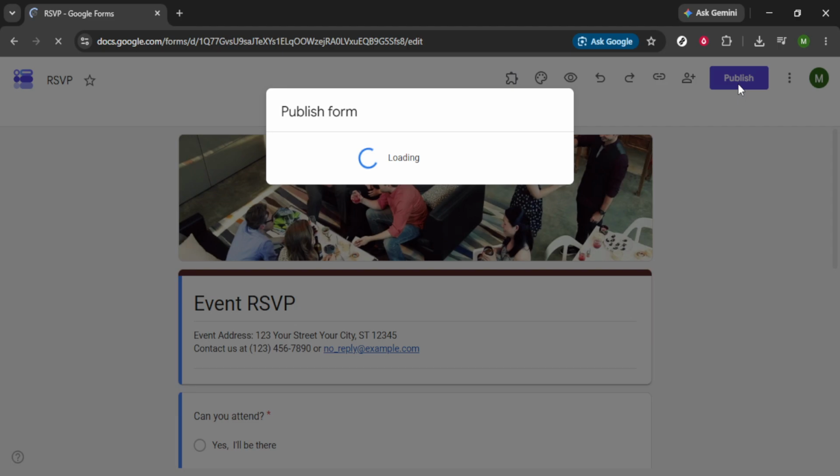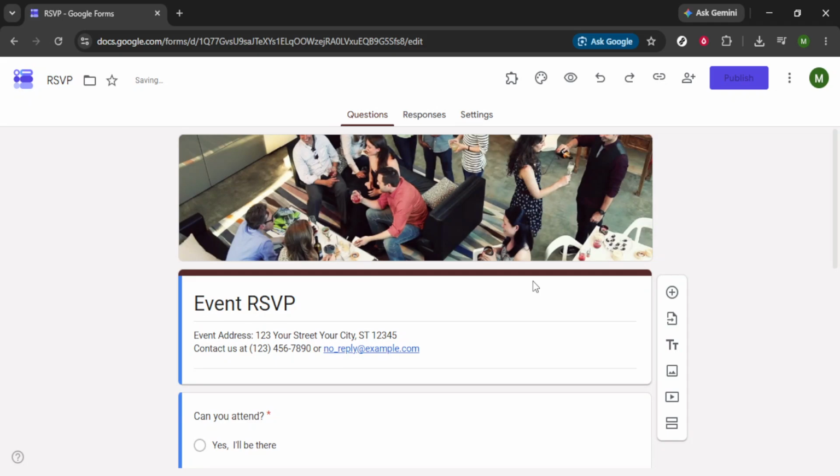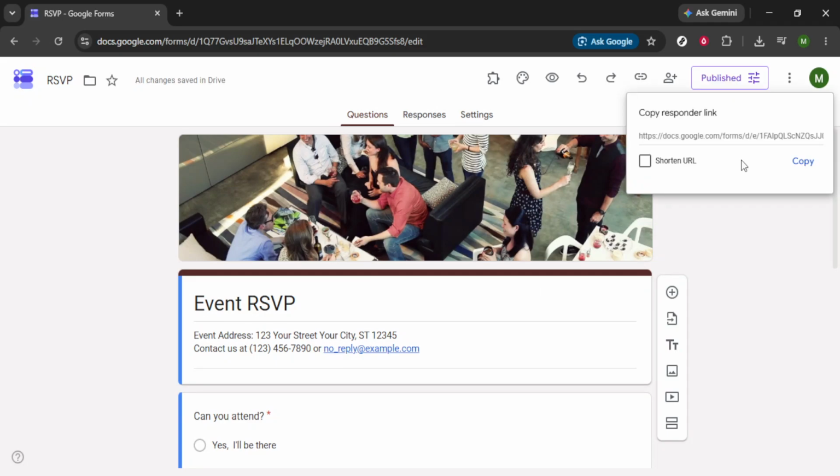Now, if you're like me and prefer cleaner links, you can make this URL shorter. There's an option for that right next to the link you see. Once you've done that, click on Copy to put that link on your clipboard. This is the link you'll share with your teammates or audience so they can access and fill out your form.